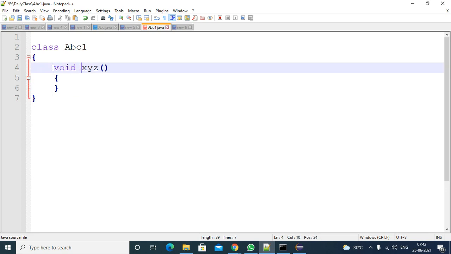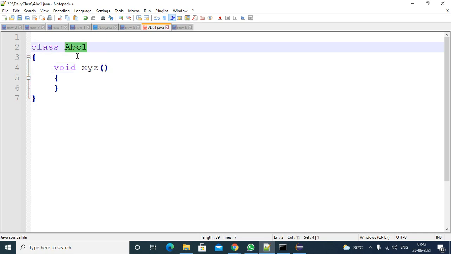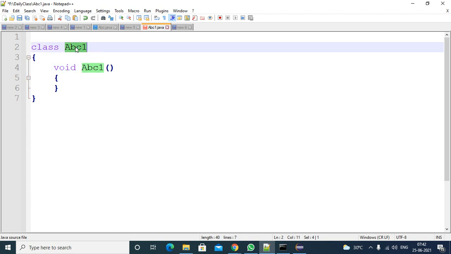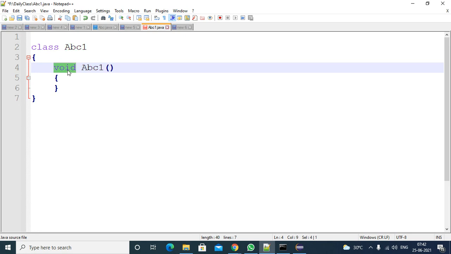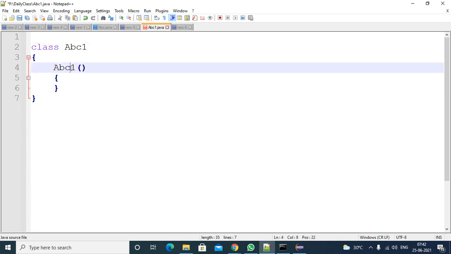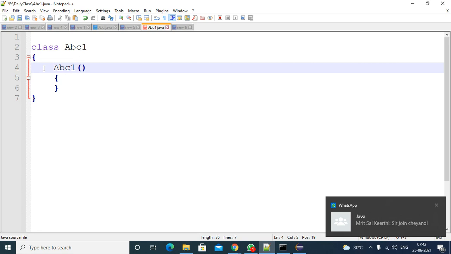A method must contain some return type, but we are trying to write a constructor. So in this case, what is the property? The method name must be the class name. Okay, I'm copying the class name and replacing the method name. A constructor should not return anything, including void. So this is called a constructor. Just write a method with the class name, and it should not return anything including void.